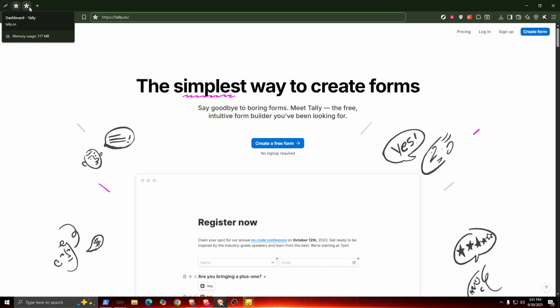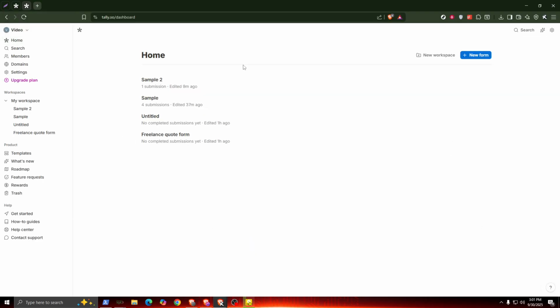Assuming you're now logged in, let's navigate over to My Workspace. This area acts as your control center where you can manage all your forms. From here, you can choose to either create a new form or edit an existing one. For today's demonstration, I'll be editing an existing form, which can be a great time saver if you have already set up forms in the past.